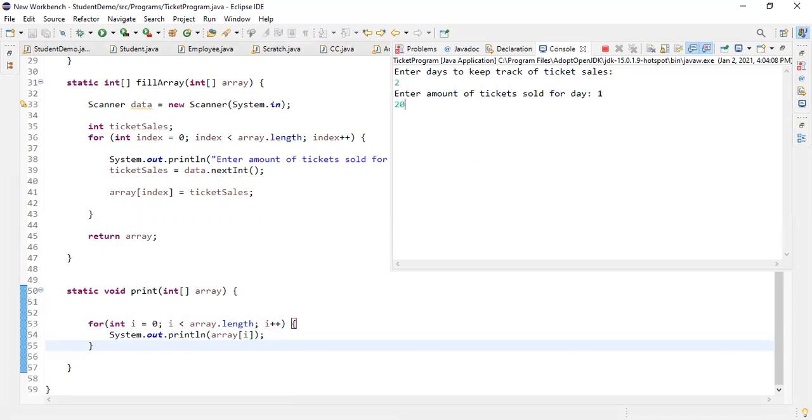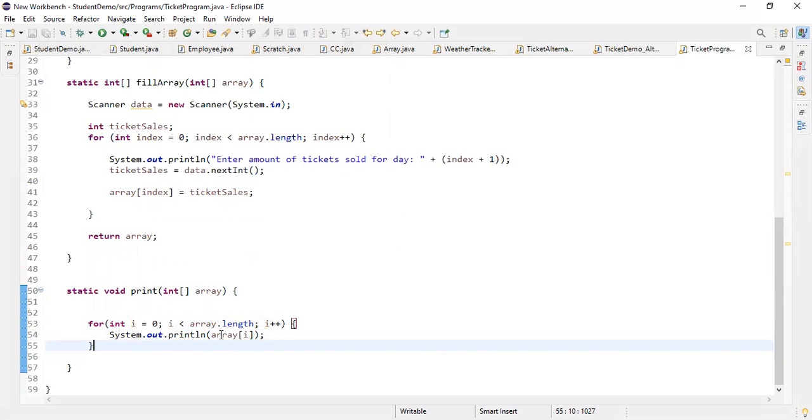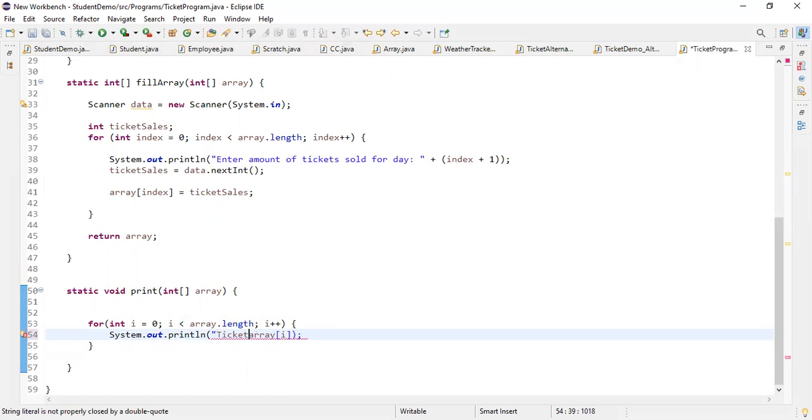So if I say 2 days and I say 20 and 22, it'll give me those values back. So it's doing exactly what I want. So I'll just say here, I'll say tickets sold, right? Tickets sold.